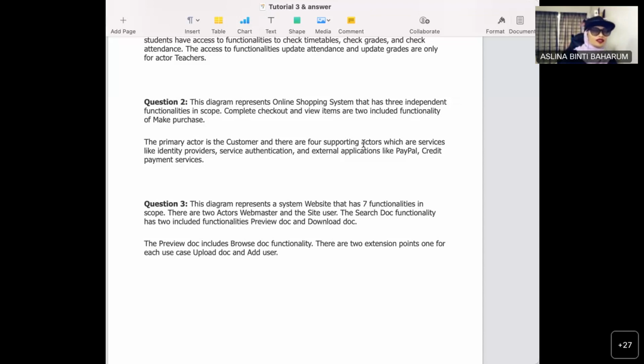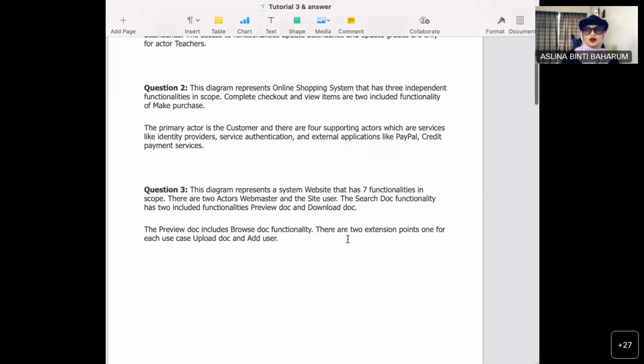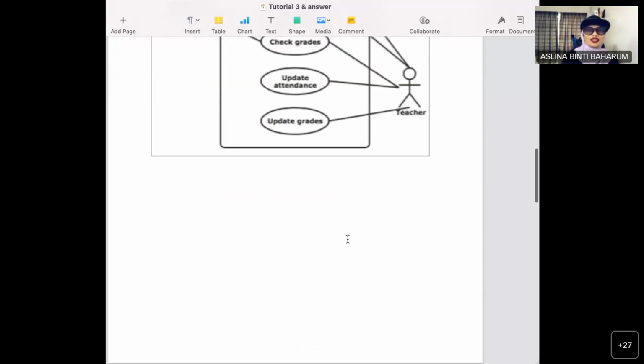Anyone? Just guessing how many use cases? Not guessing, based on your answer. How many use cases? Maybe 3. 3? Are you sure 3? 3 independent functionalities. Okay, 2 included. So how many is that? So let's check the answer.